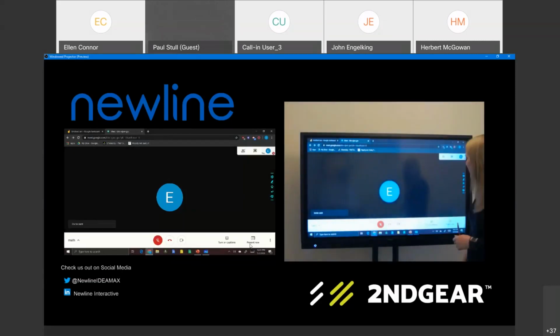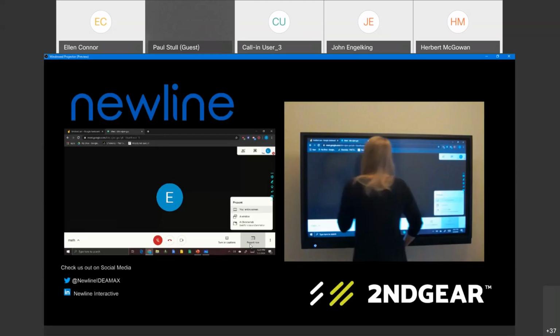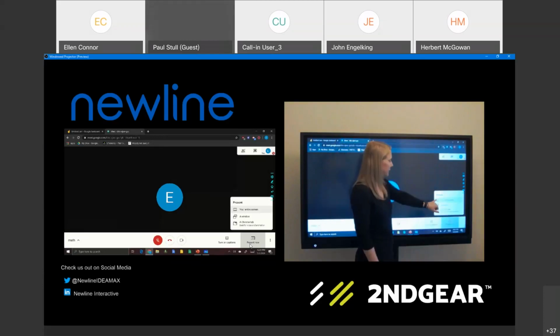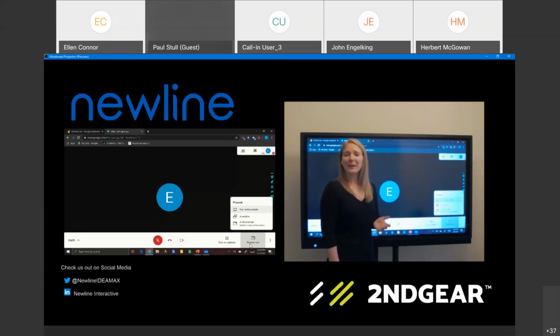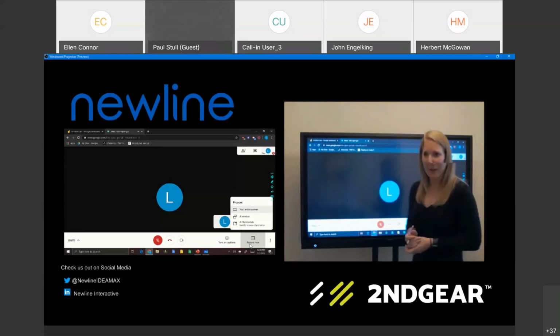But you can see on the bottom right, it says present now. And this is where I can share my content, whatever it is. Right now, I'm going to share my Google Jamboard, but you can present your entire screen. You can do a window or even just a Chrome tab. I don't necessarily suggest sharing your entire screen because messages pop up, emails, things like that. You might not want others to see. I found out that the hard way.